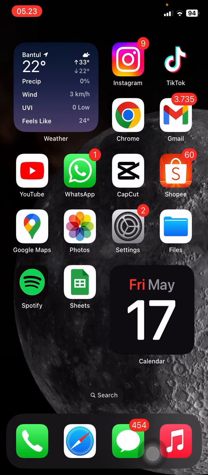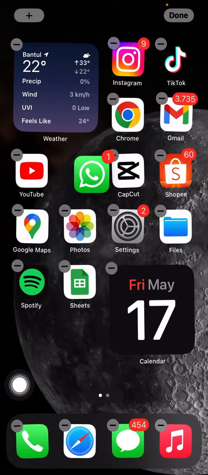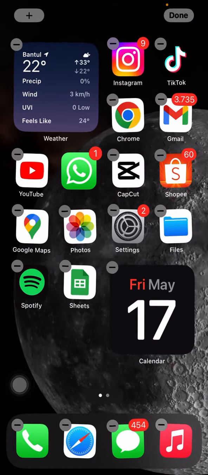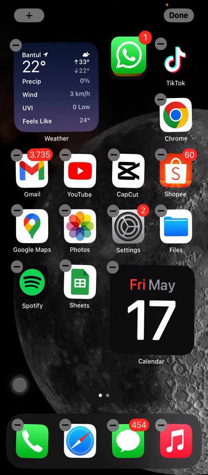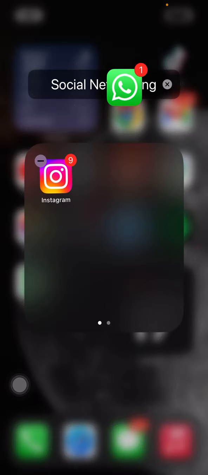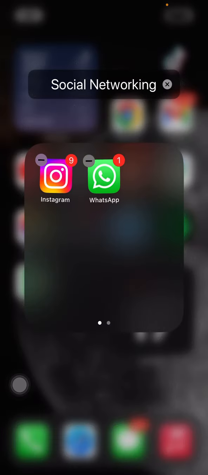You just need to click into the applications that you want to assemble into one folder. Let's say I would like to create a folder that consists of the social media applications that I have. You just need to tap one of them, and then give it a little drag or move. Now drag it on top of the other application that you want to assemble with, and that will automatically create the folder as well as the title of the folder.